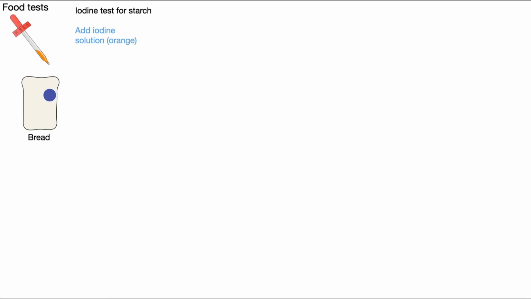So the test is add iodine solution, which is orange. If the color changes from orange to blue-black, we have the presence of starch. That's the first food test we need to know. We can use other food samples as well. Sometimes you need to crush them up and maybe add a bit of water, but potato, rice, pasta, all that kind of stuff works well with the iodine test for starch.